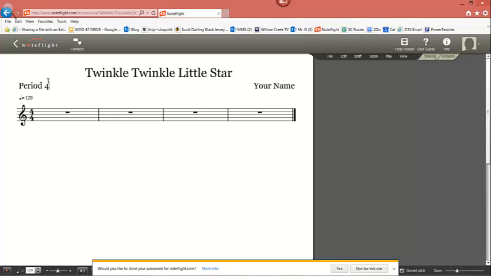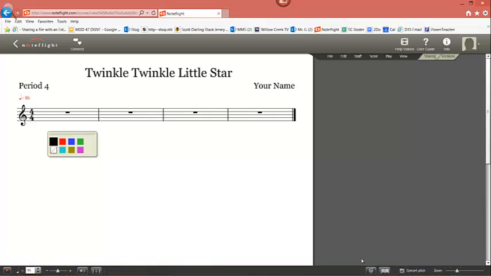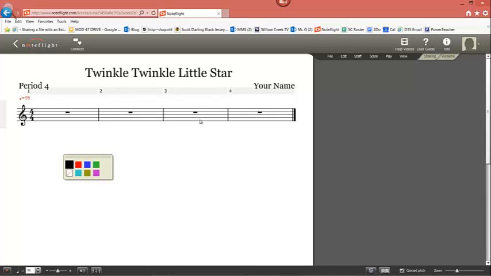Okay? First of all, we want to check our tempo. Is 120 Allegro going to be something we want to play at? Probably not. Maybe a little bit slower. So I'm going to click on that 120. I'm going to come to the bottom and I'm going to change that to 96, probably a little more appropriate for us. And I think we're ready to start putting in some notes.